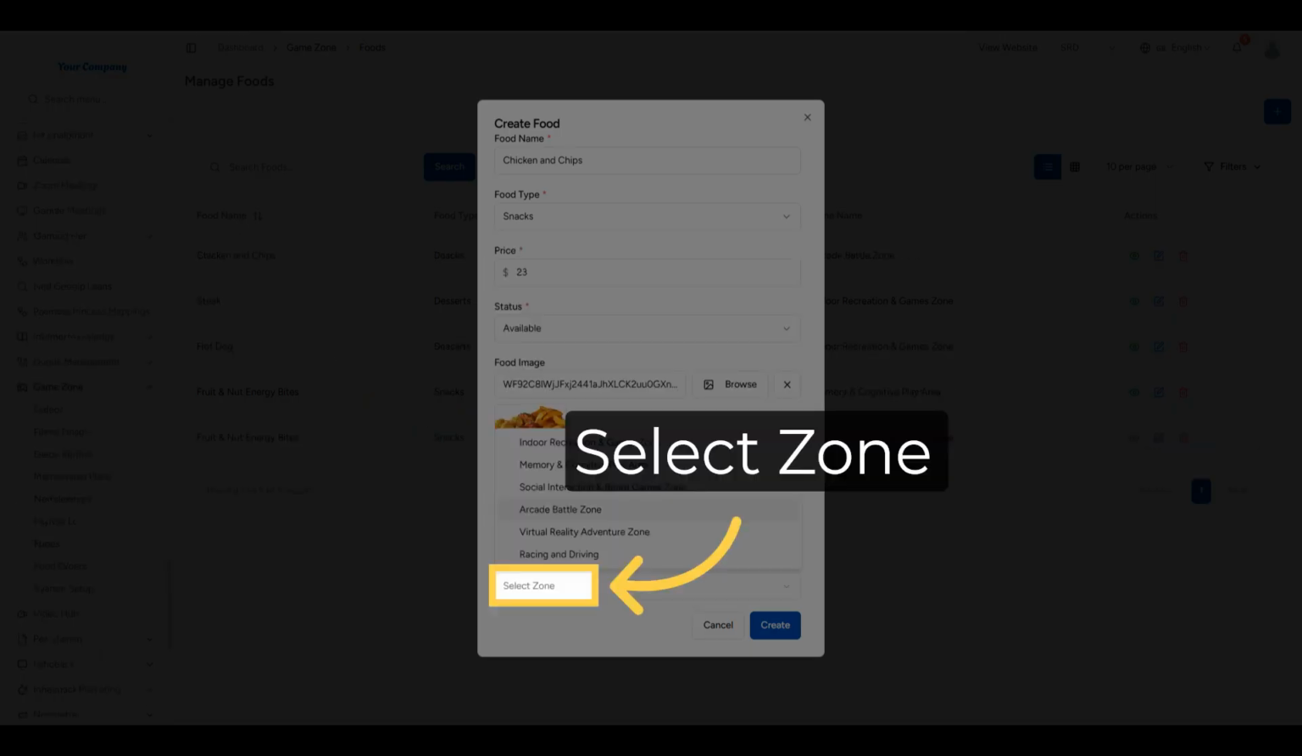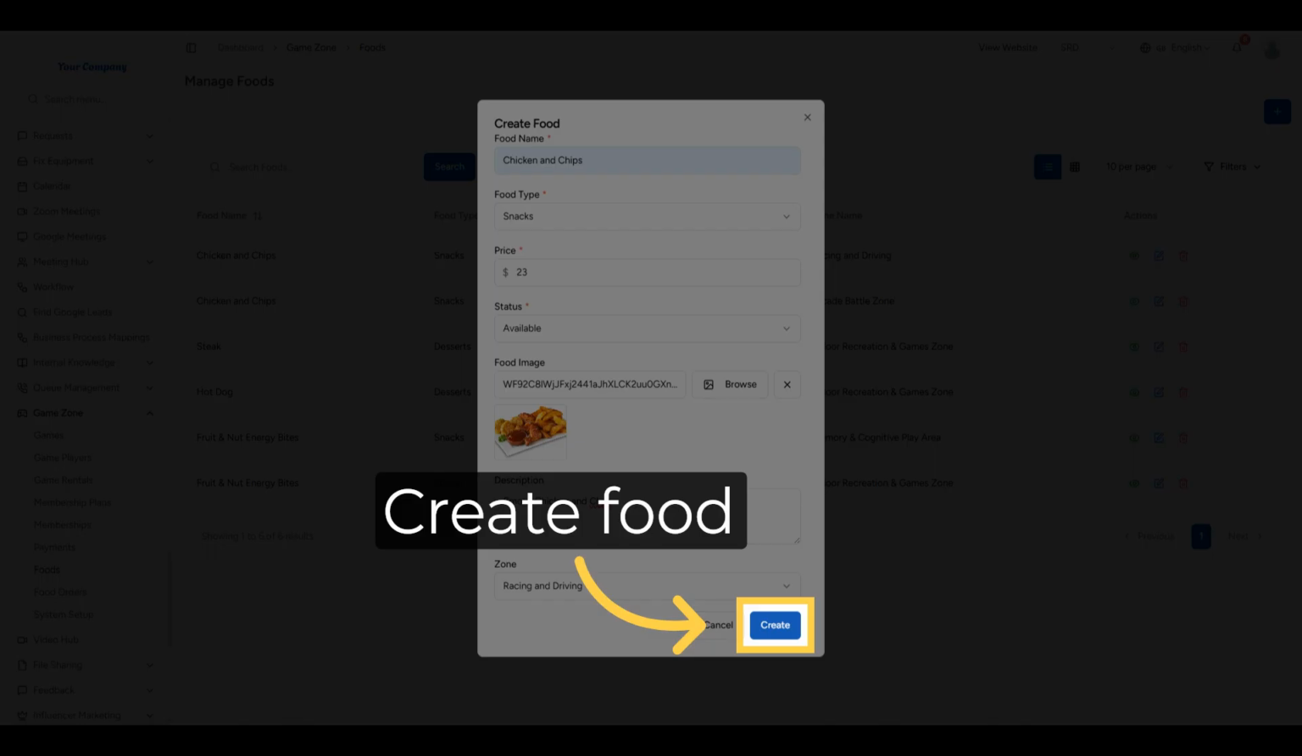Use the Zone field to assign the food item to the appropriate game zone where the item will most likely be available or served. Once all the required food item details have been entered, click the Create button to save the new food item and add it to the available food item list within the system.